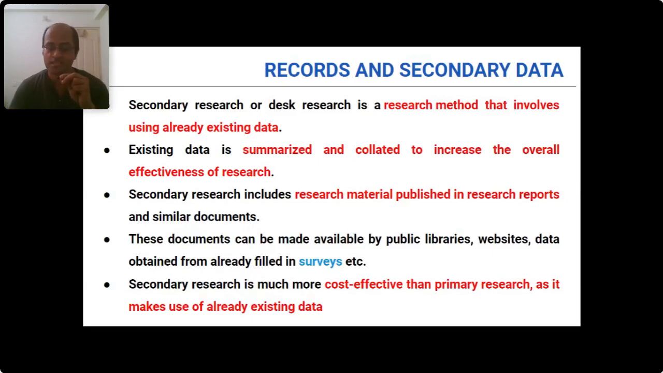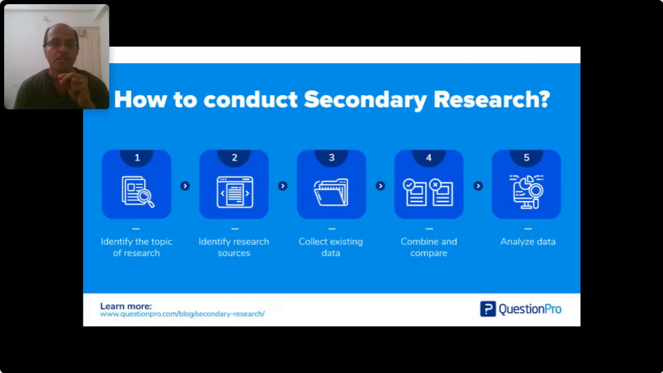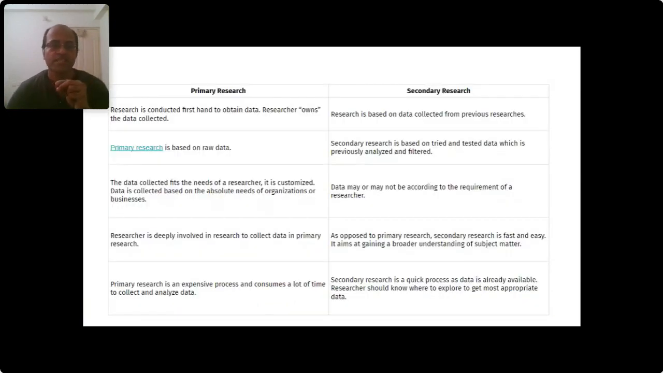And there are ways of doing secondary research. This is how you conduct it. Step 1, you identify the topic of interest. Once you identify the topic, you identify which sources can be used for collecting the information. Once you collect the information, you combine the information from the various sources and compare them. Once you compare them, you analyze and interpret the data. So you are already looking at existing data, so you don't have to worry so much about it as such. Now, this is the comparison between primary and secondary research.